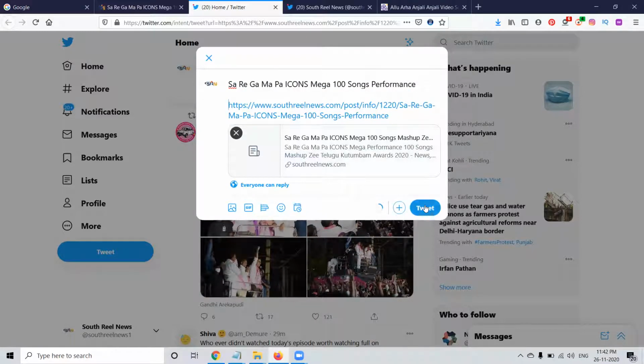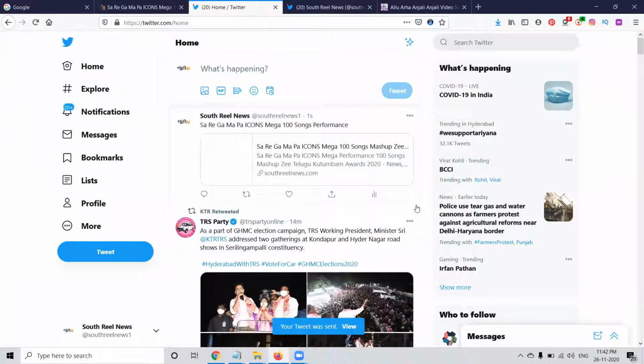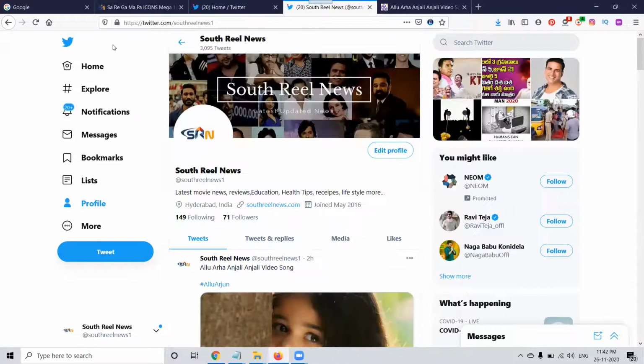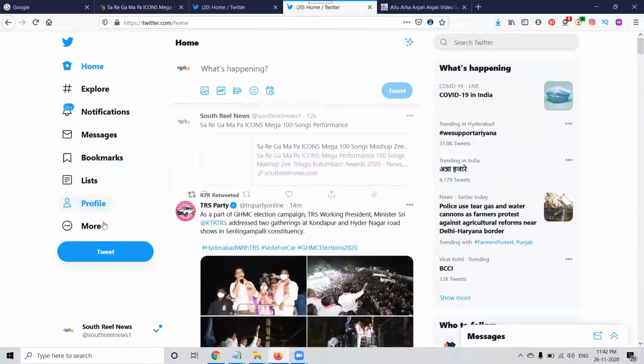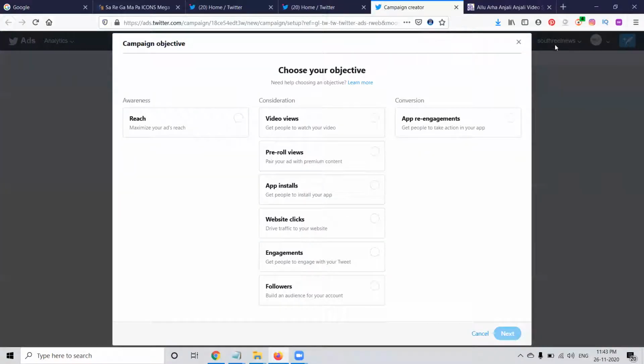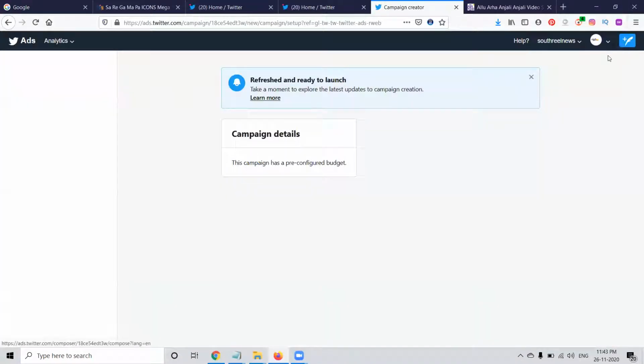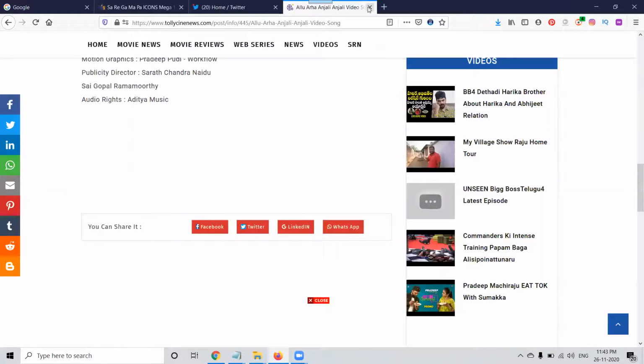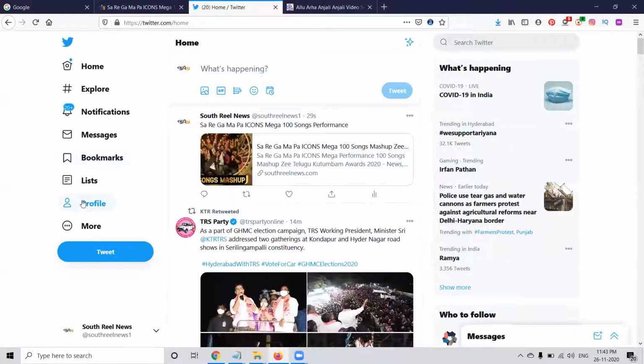Now we can go for a tweet. It will show a very small thumbnail. So how can we increase it to a large thumbnail? We can use Twitter cards. If we go into the Twitter options, the option is Twitter Ads, where Twitter cards are enabled. But some people say they can't enable Twitter cards, it is not visible in their Twitter options. So what do we do at that time?